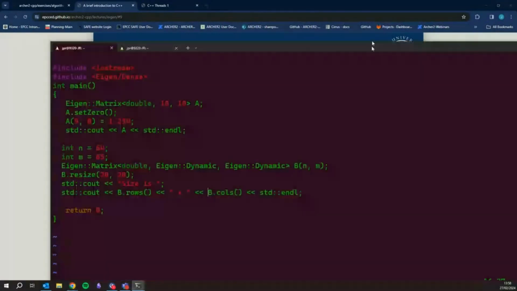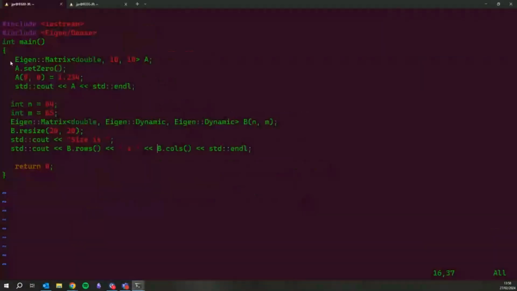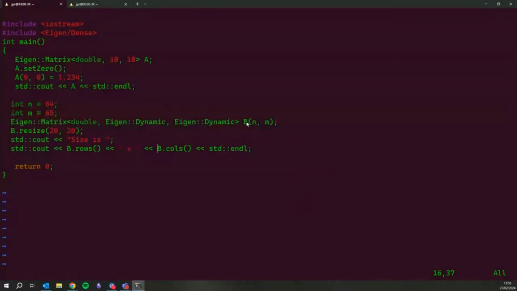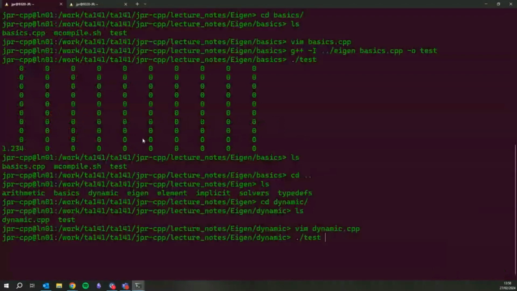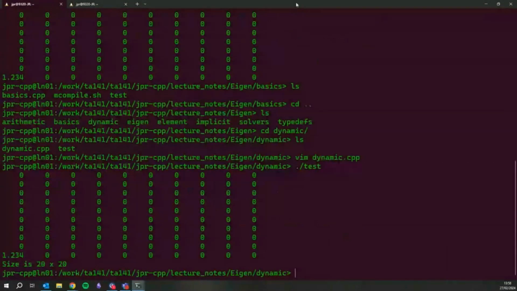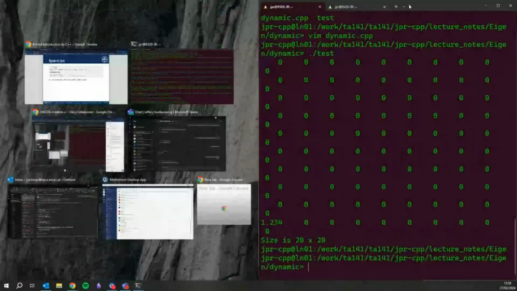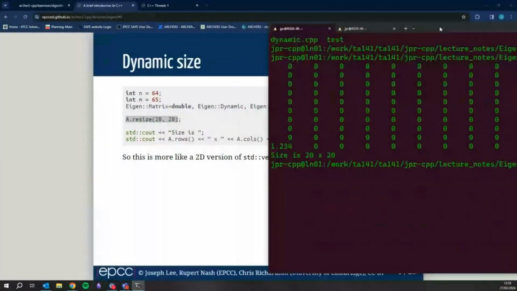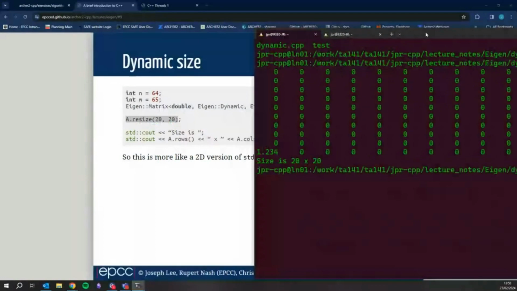So in here, I've got both. In this example, I'm calling Dense again from Eigen. This is the example we had above, and then I've got a separate section which basically copies the code from the previous slide we just looked at, except I'm calling it B instead, so it's clear what is what. And even though we've defined initially that the size of this is going to be 64 by 65, we've resized it to 20 by 20. That's planned.